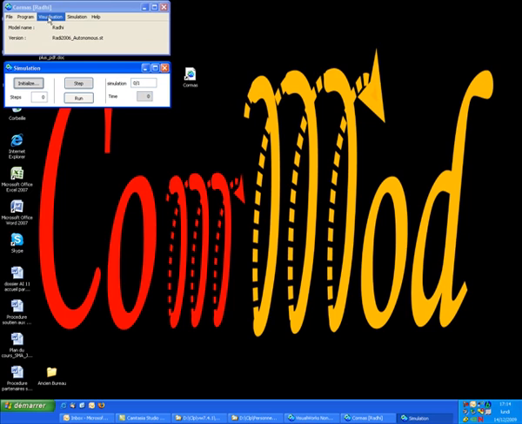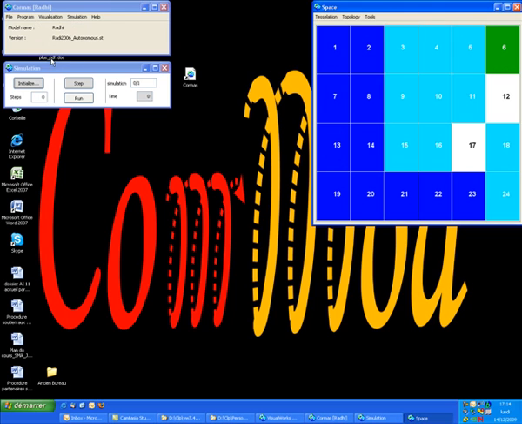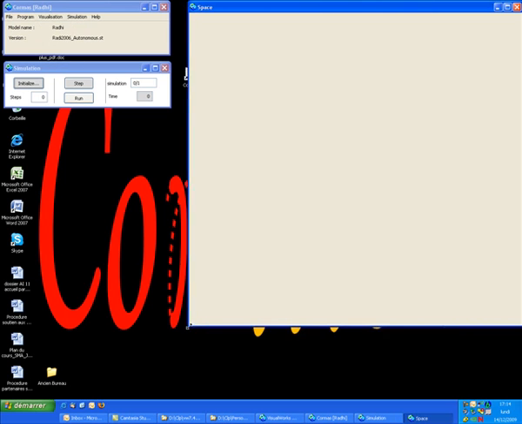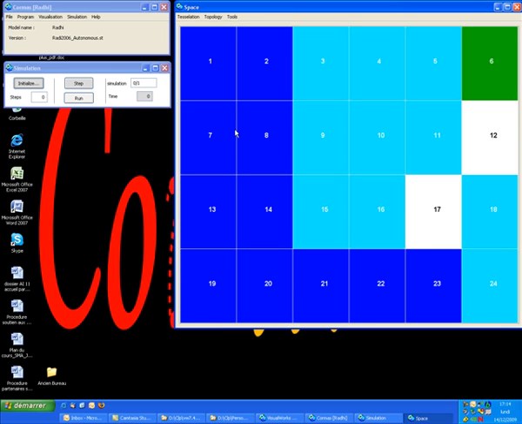We'll have a look at the spatial grid of this model. In Visualization, I click on Space. Enlarge the space a little bit. So this is representing the game board of the Radi game. We have 24 cells and 4 colors.